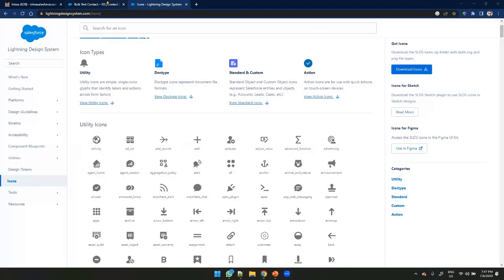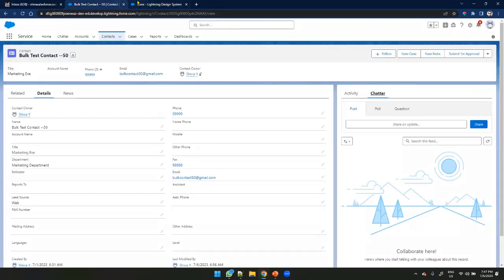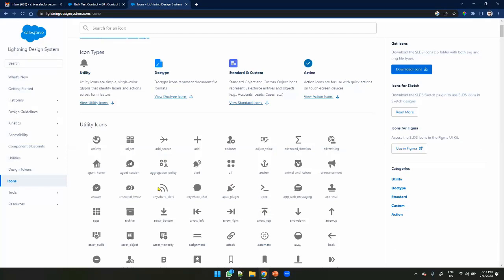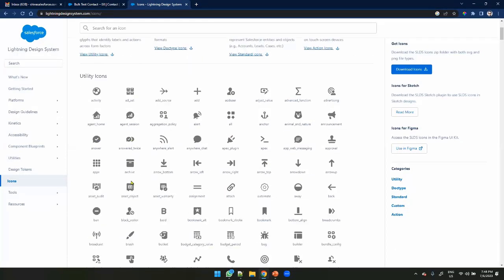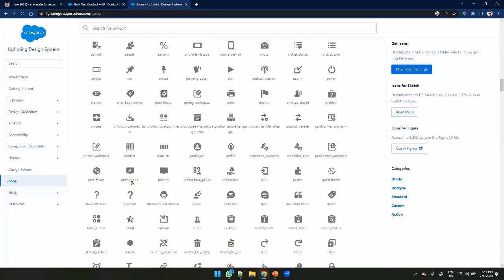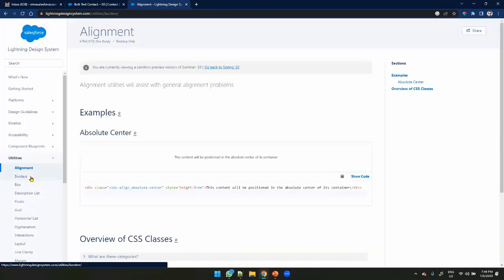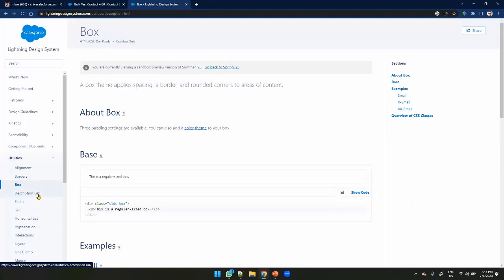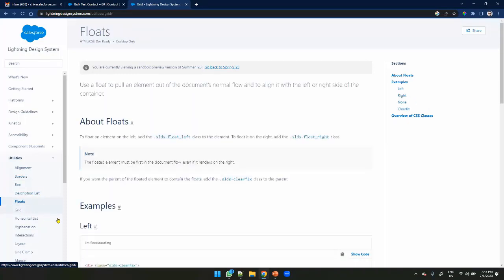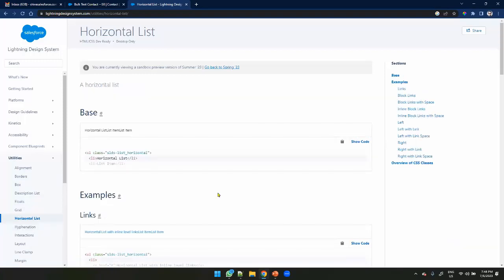For example, this is the alert. We have notification symbols available, and some character symbols are available. Whatever you want, you can use it directly here. This is the Lightning Design System. Not only icons, you can go for alignments, borders, fonts, boxes, description lists, floats, grid boxes and horizontal lists. Whatever you want, you can implement with the help of the Lightning Design System that Salesforce provides.